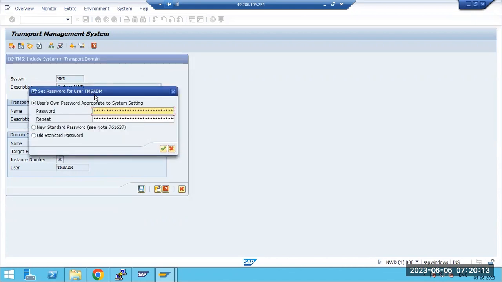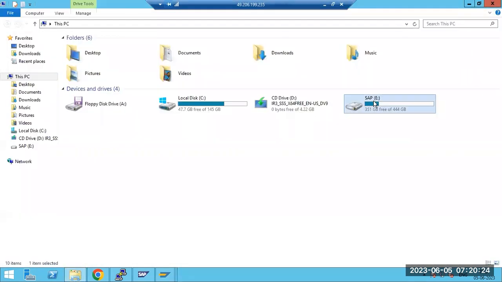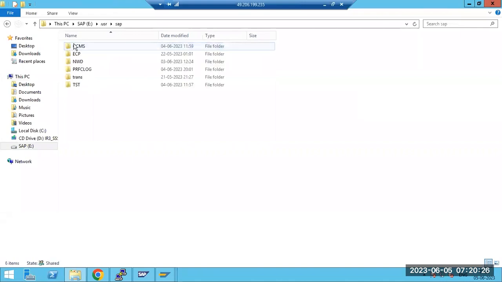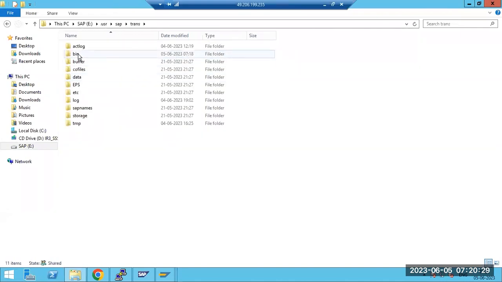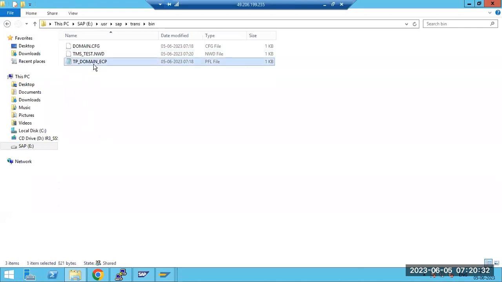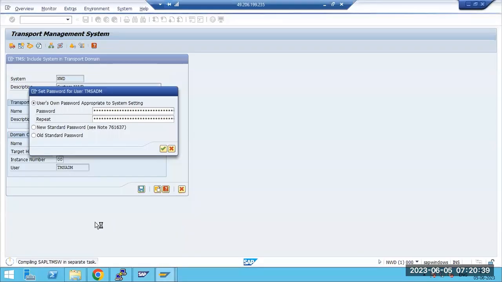Then here also one user is being created. Then two RFC destinations, one job, and a configuration will be saved. If you go to USR SAP trans, under trans, go to the bin folder, you can see the ECP related DOMAIN.CFG configuration files getting generated. Here the configuration is being created, compiling. We have not yet executed SGEN, so that is the reason it is taking time.